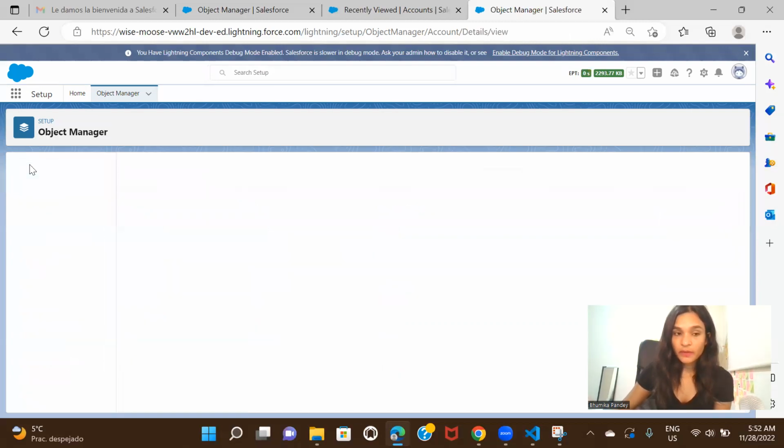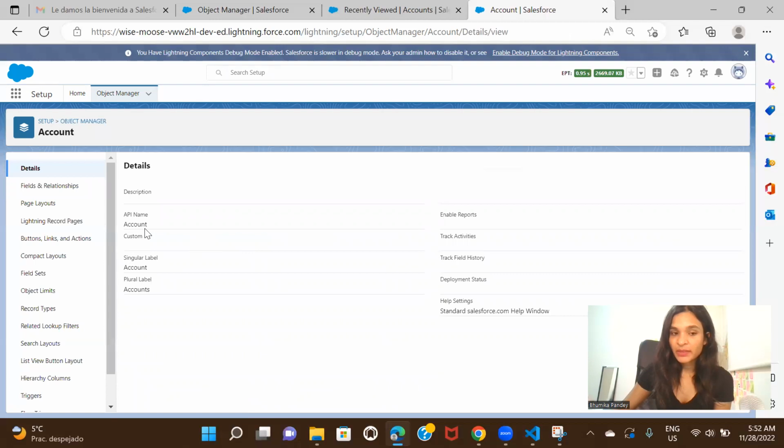The same thing goes with the account. Here, if you see the API name is account, there is no double underscore C. That means it is a standard object. But if you randomly go to any object, open the details, and see the API name appended with double underscore C, that means that's a custom object.